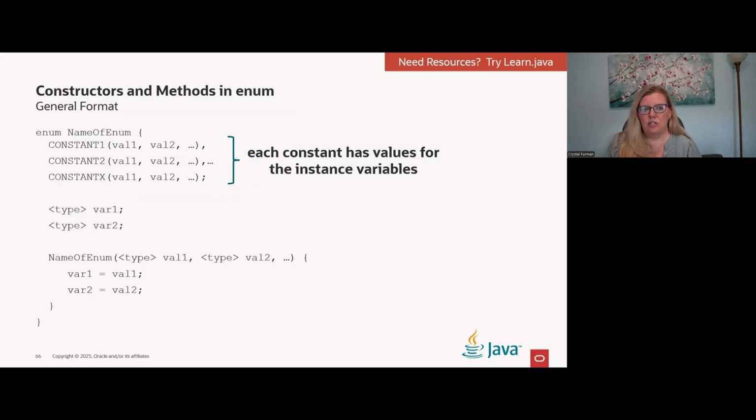So this is the general format for when you want to have constructors and methods in the enum. You're going to do your enum, name of your enum, just like you normally would. But now for each one of your constants, you're going to have values for instance variables. However many of those that you have, obviously separated by commas, you're going to have those listed out. The last one, you're going to have a semicolon at the end.